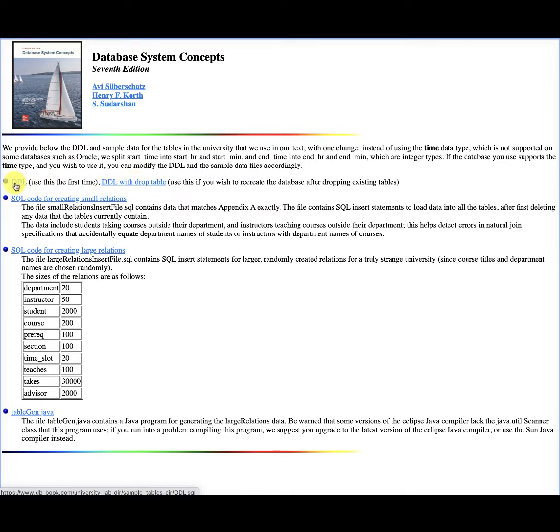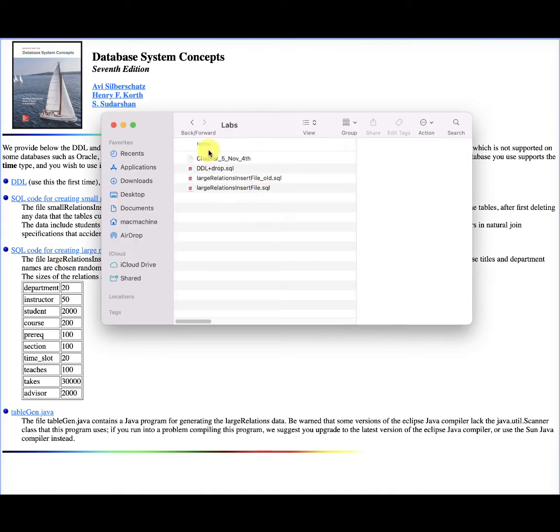If you download either this link file or this file, okay? I prefer to work with this one, which contains the data definition language, the SQL commands to create tables, okay? And the second file that we're interested in downloading and working with is the SQL code for creating the small relations or large relations. I prefer to use this one, okay? So if you click over this one, it's going to download one file, and click over this link in order to download the second file. I already downloaded all these files, okay? So that I have these files. The first one is going to be ddl.sql. The second file is going to be the large relation insert file, okay?